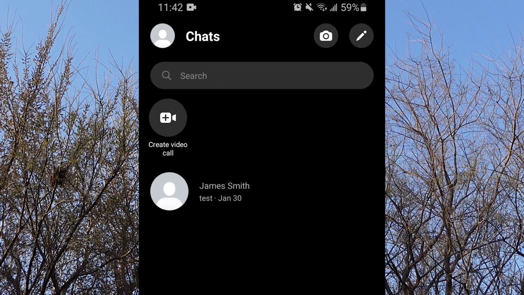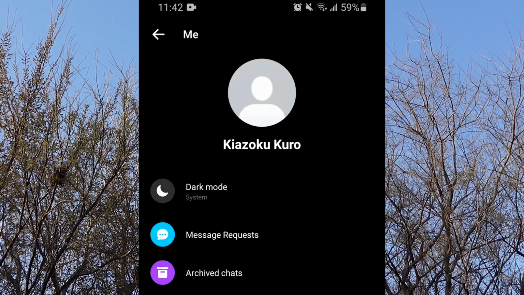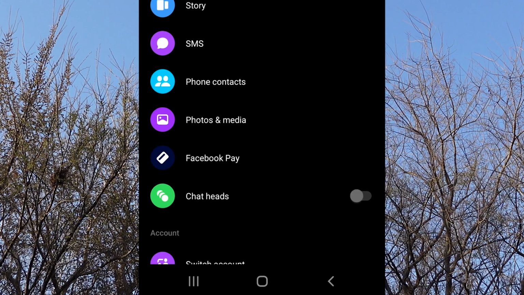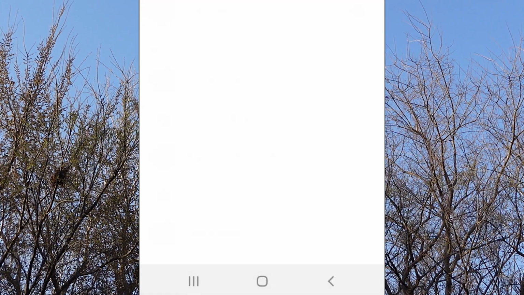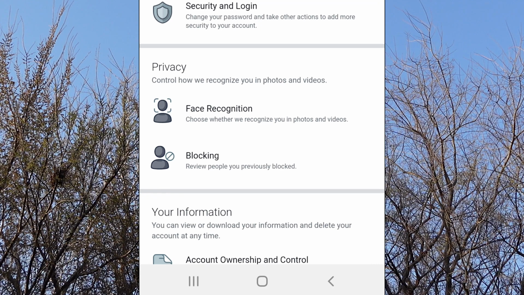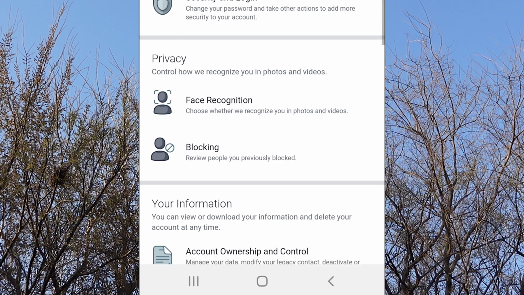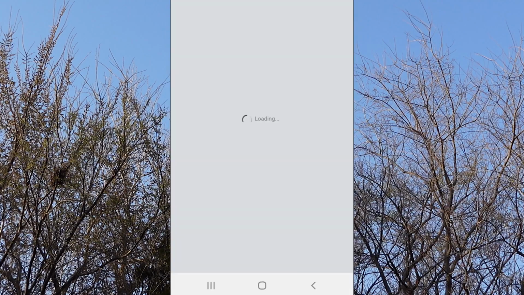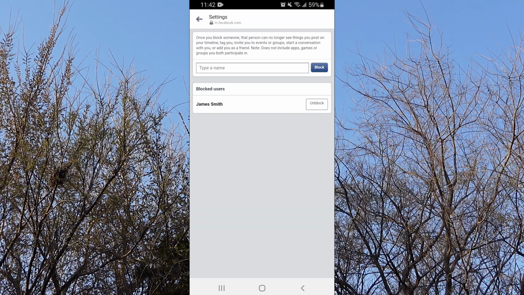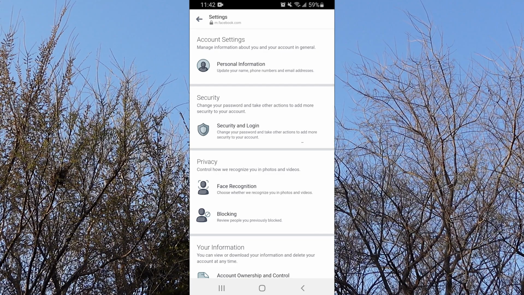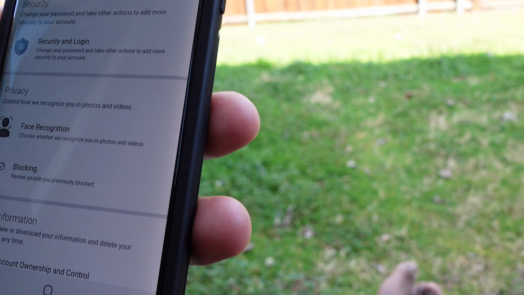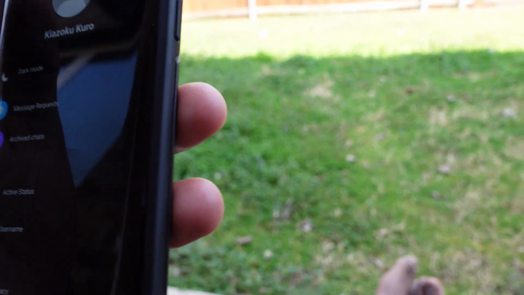And if you ever wanted to unblock somebody, let me go back to the home page here. All right, so if you select your icon and go to your settings, account settings, it kind of just brings you to the website version, but you'll see the blocking option here in the settings, and then you can unblock the person. I think you have to wait like 48 hours to block them again if you wanted to do that.